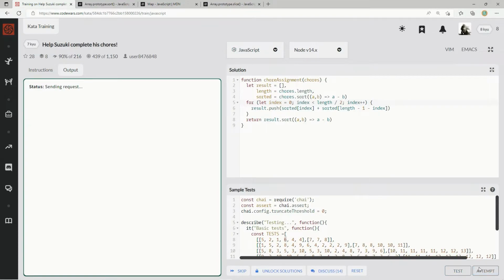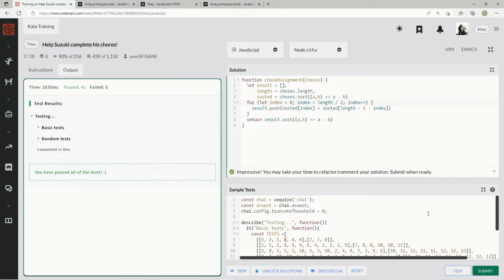All right, cool. Attempt it. All right, 8 milliseconds. Let's see if we can beat that with concise syntax, because it's definitely not going to be a one-liner with this amount of space. So for concise syntax, we're going to say const this, right here, equals chores, and we're also going to define length inside of here as well. So we're just going to take this, bring it on up here, and that's good right there.